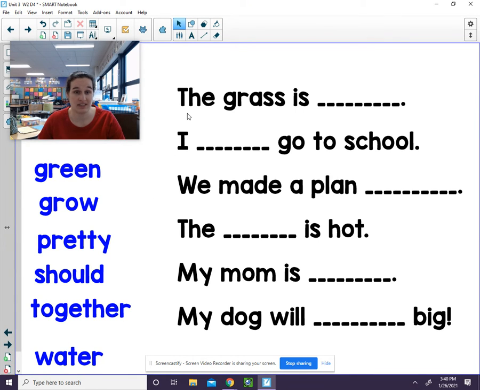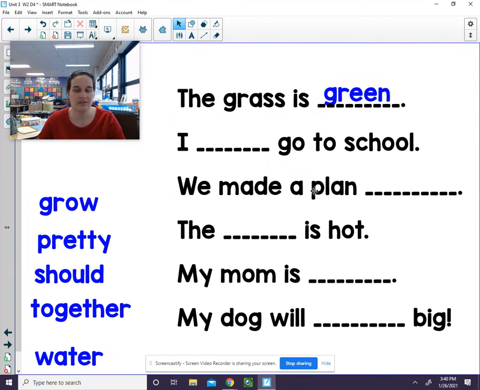Now let's read the first sentence. The grass is, let's try a word in it. Let's drag this over. The grass is green. Does that make sense? Oh my gosh, it does. Well, then green is the correct word here. So we're going to leave that there. Let's go to our next sentence.